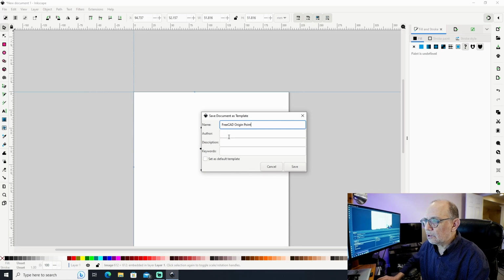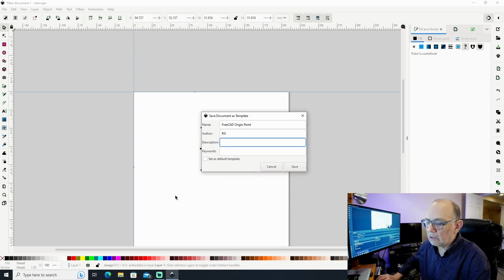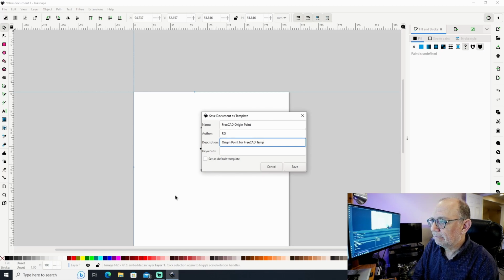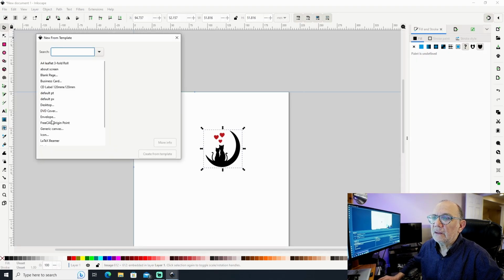I'll just put my initials here for author, RG, description, origin point for FreeCAD template. And say save. And now if you go to new from template, you'll find that it's in there, FreeCAD origin point, and you can just access that page whenever you need to do this.